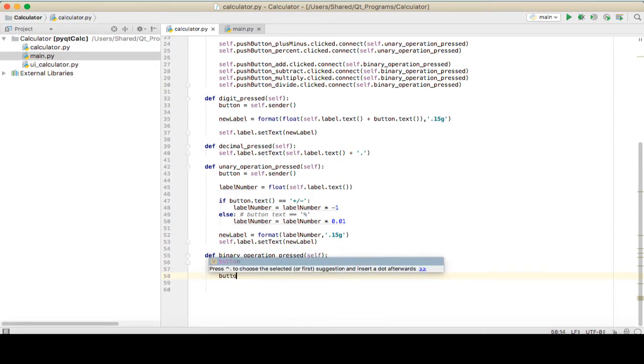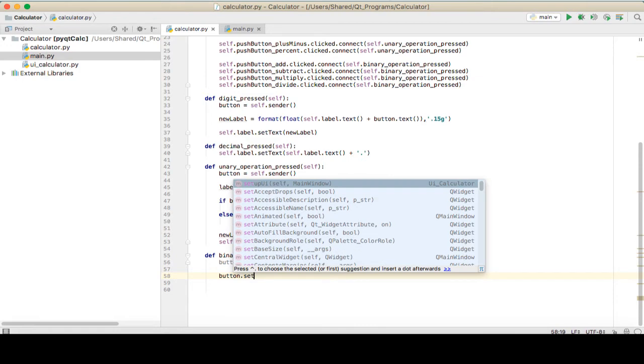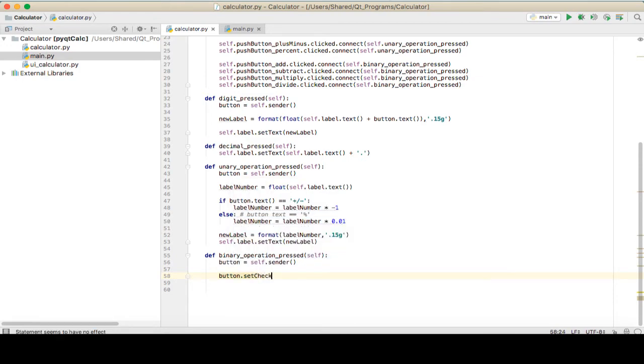So to do that, we'll just say button.setChecked, and we'll say true. Alright, so whatever button was pressed, it doesn't matter. Whichever one sent the signal to call this slot, we'll have that information. We'll just set it checked to true.